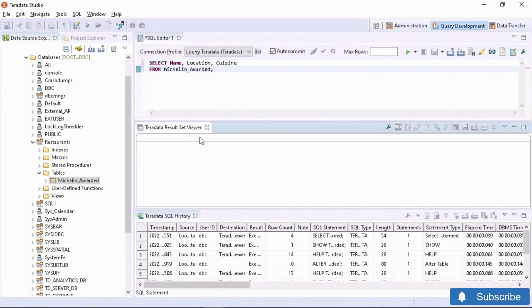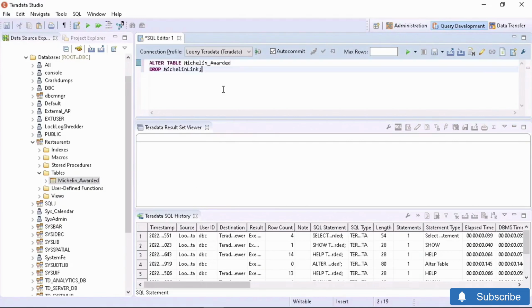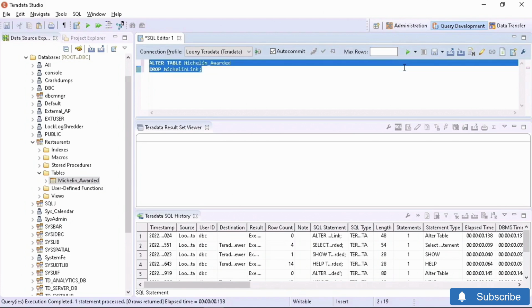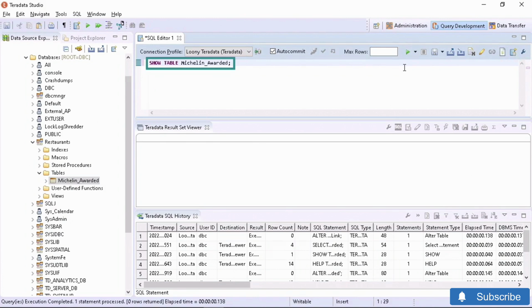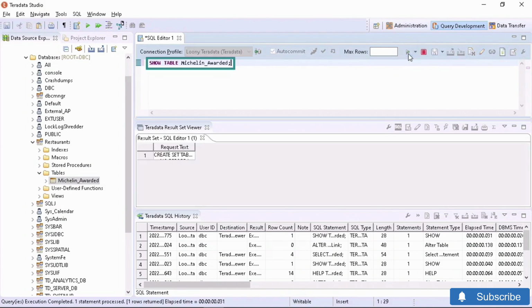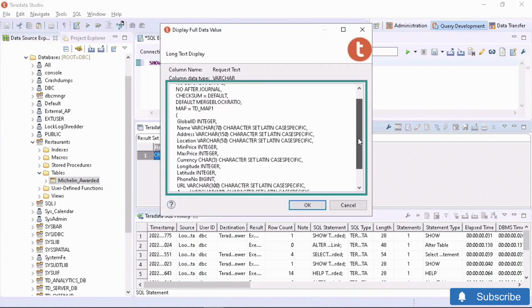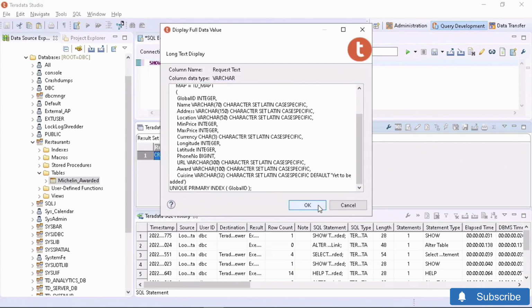Having added a new column to the Michelin awarded table, we will now execute one more alter table command, this time to drop one of the existing columns. So by specifying drop followed by the name of one of the columns, Michelin link in this case, well, after execution, we will have one column less in our table. We can confirm this by running show table, and then in the new definition, well, Michelin link is no longer present. Let's see what it takes to drop multiple columns within a single statement.